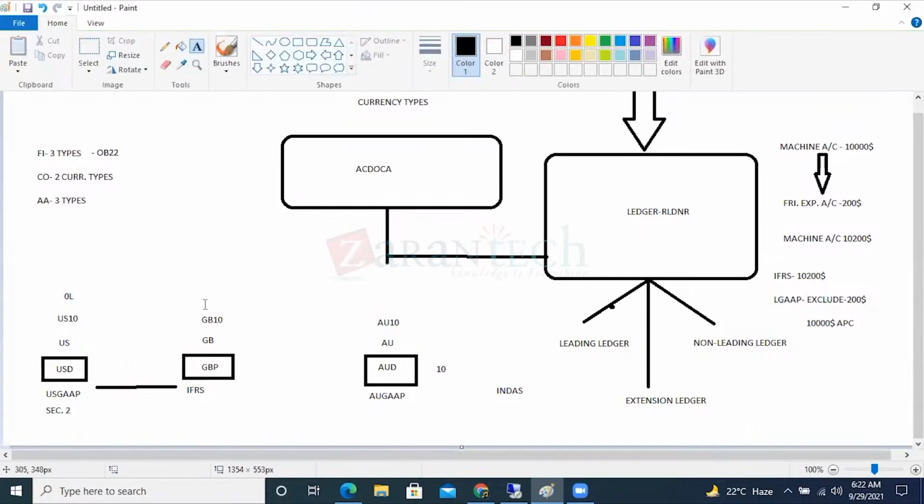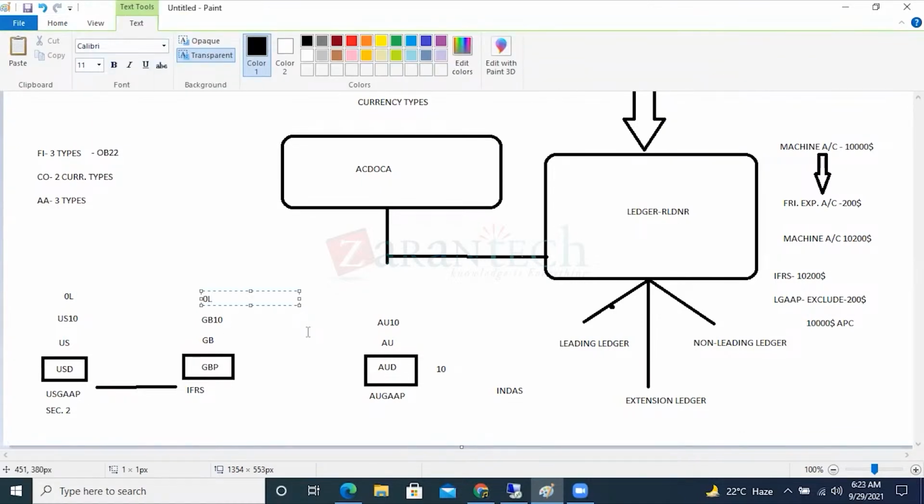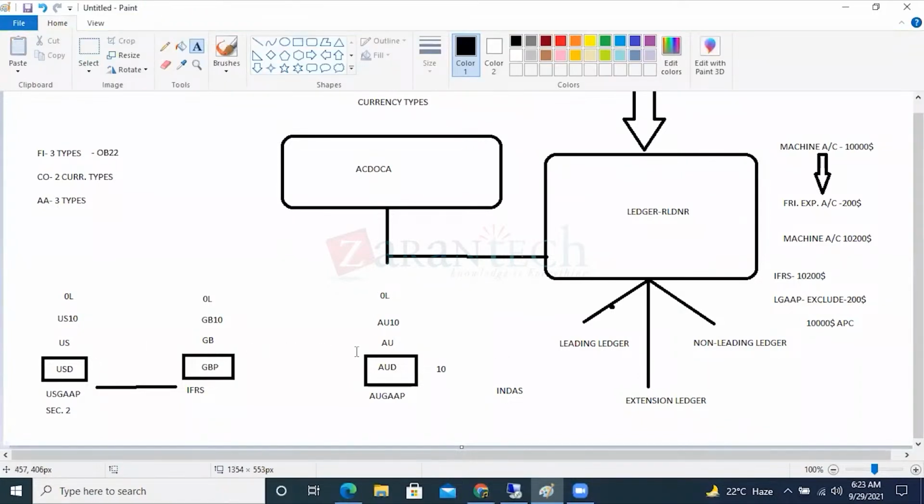There will be only one leading ledger you need to define for all the company codes. You cannot have multiple leading ledgers in a project. If you have 30 company codes or 40 company codes or 100 company codes, the leading ledger will be only one. Why? Because the ledger is getting assigned to a specific company code. Company code is a legal entity. It is independent. One company code is not dependent on another company code. Every company code is independent.